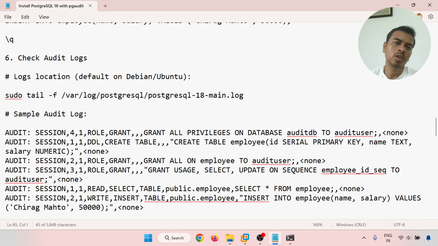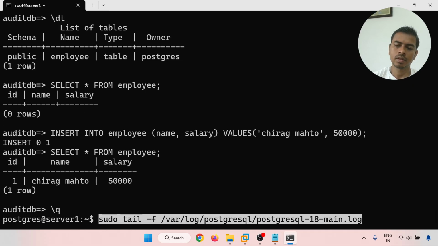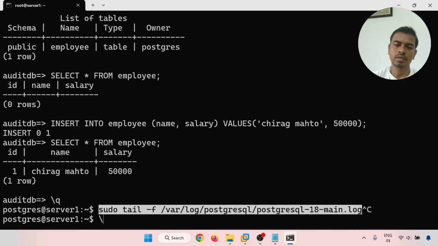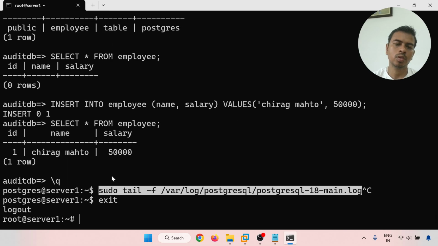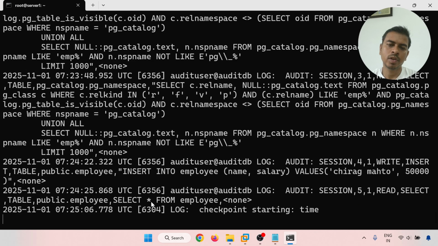Check the audit log. The log location will be, by default, on Debian and Ubuntu, this is the postgresql log. Exit. Let me go to the root here. So this is the audit log. You can see there is an audit in the namespace, select catalog, all the things are there. Session Chirag Mahto is added, inserting data is added, and lastly we have run the select query, select * from employee. So the log is visible now.